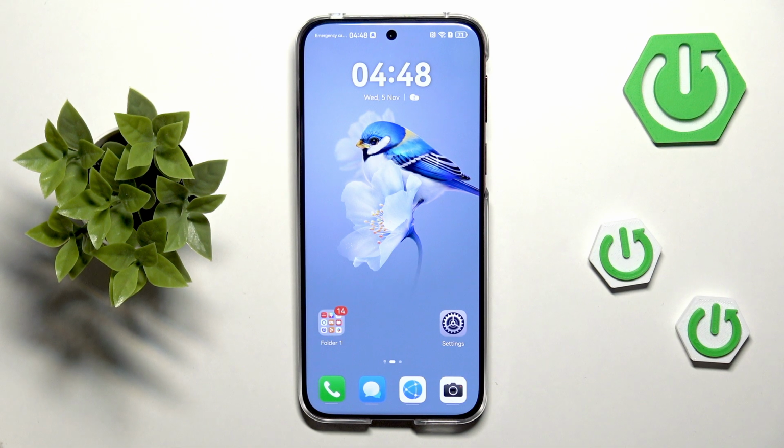Hi everyone, in front of me I've got a HUAWEI Pura 80 Pro, and let me share with you how to change the keyboard language on this device.